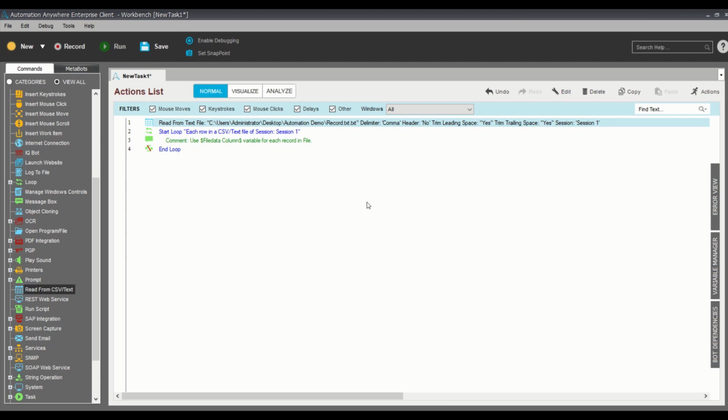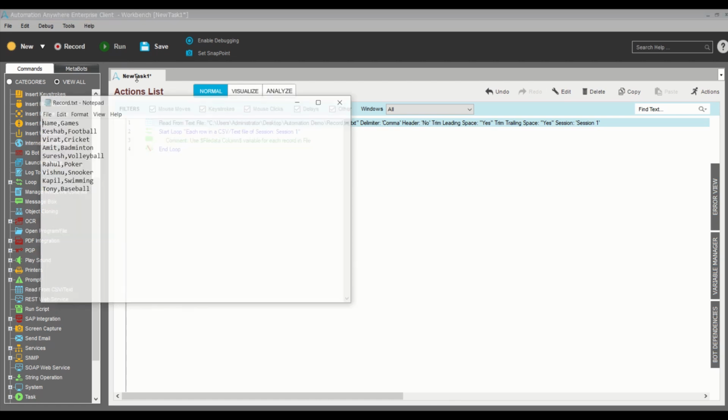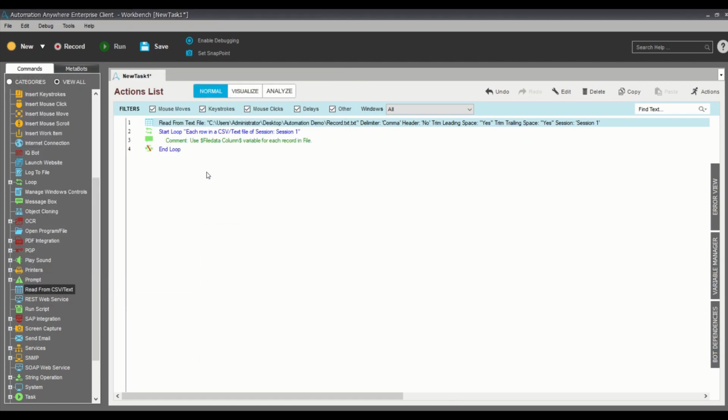What you can see on my screen is that when we save it, there is a Loop command showing each row in CSV text file Session 1. It is a default: whenever you read any file from CSV or text file, the Loop command will appear. Below that you can see there is a comment, use file data column variable for each record in file. Whatever record we have here, we need to define this variable.